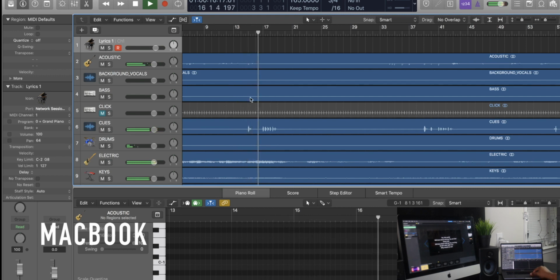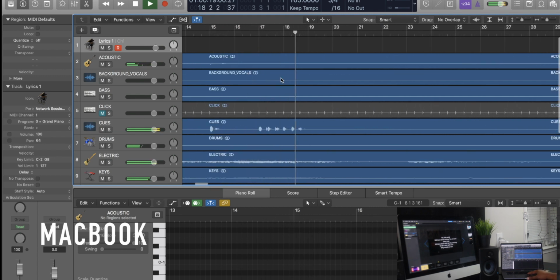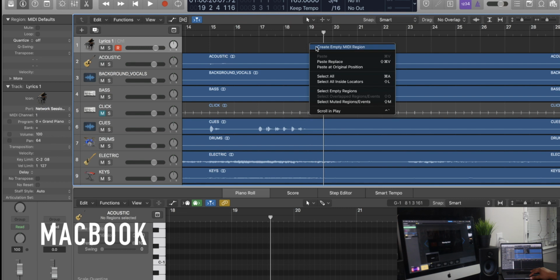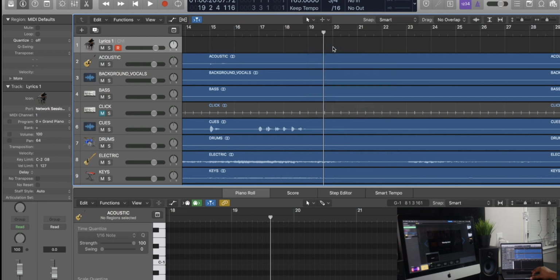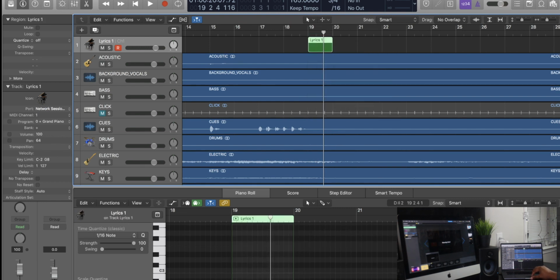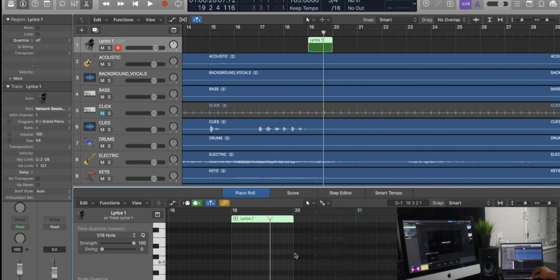Verse 1, 2, 3, 4, 5, 6. Right? So it needs to fall at bar 19. So what I'm going to do is right-click and create an empty MIDI region. And inside that MIDI region, I'm going to add that note that triggers that slide, which in this case is C sharp -2. All right. So we'll add that note there.